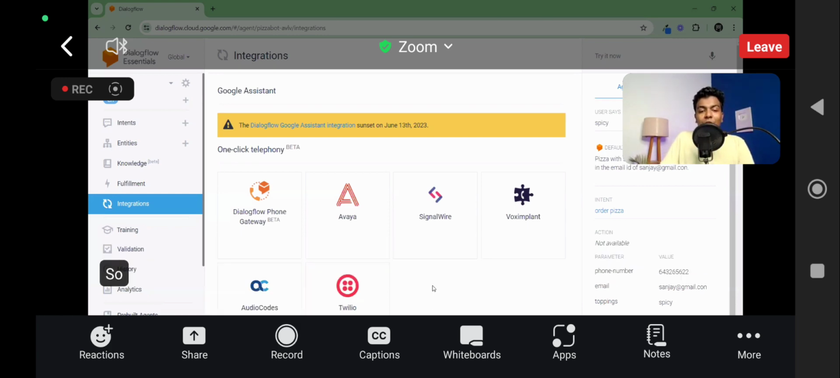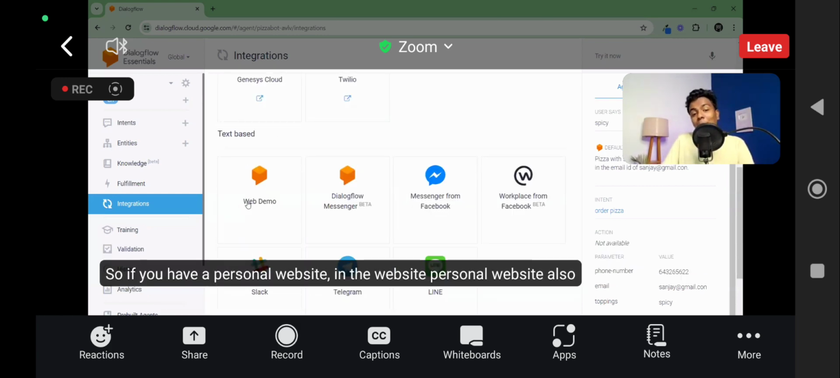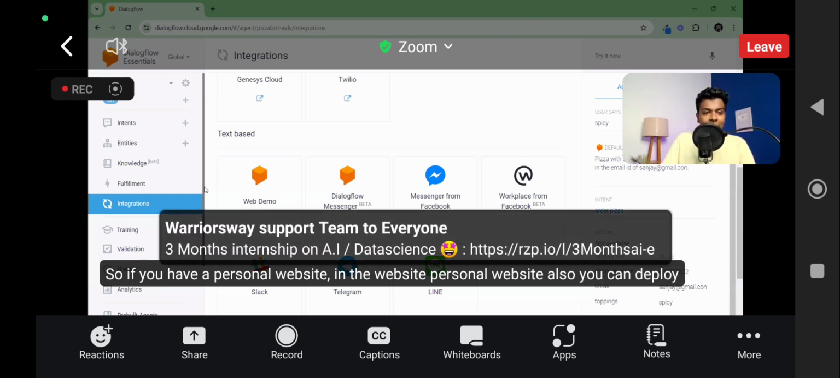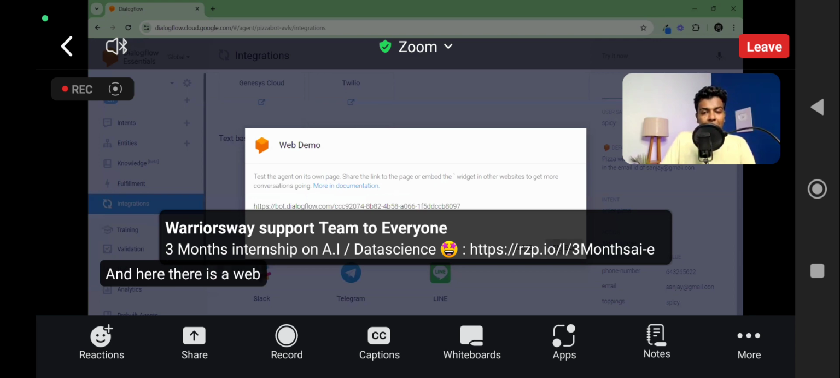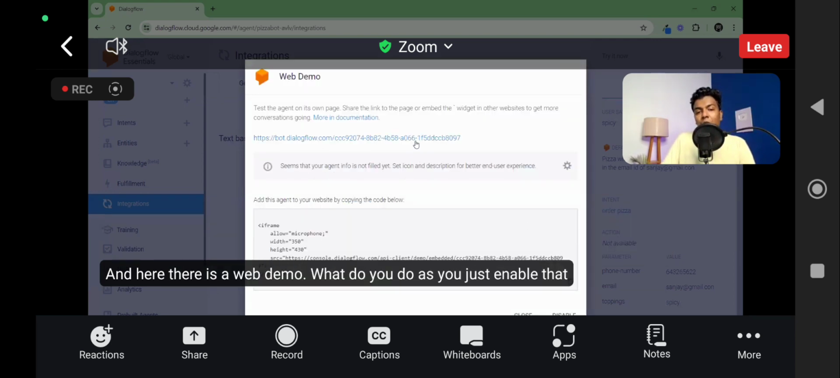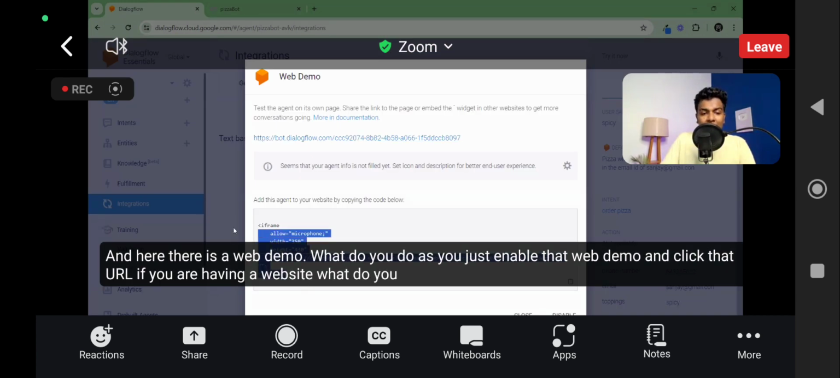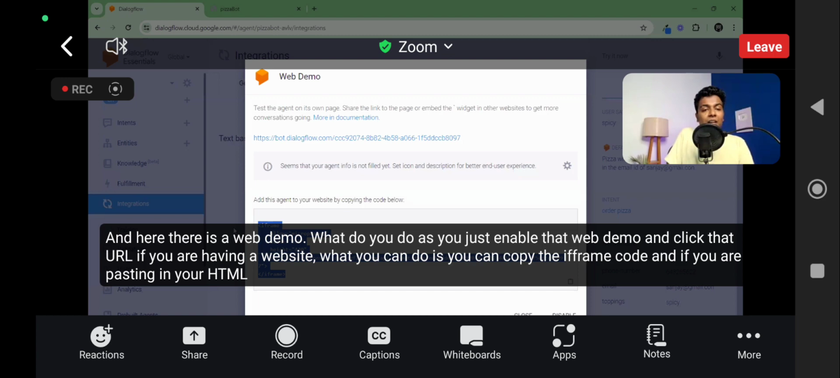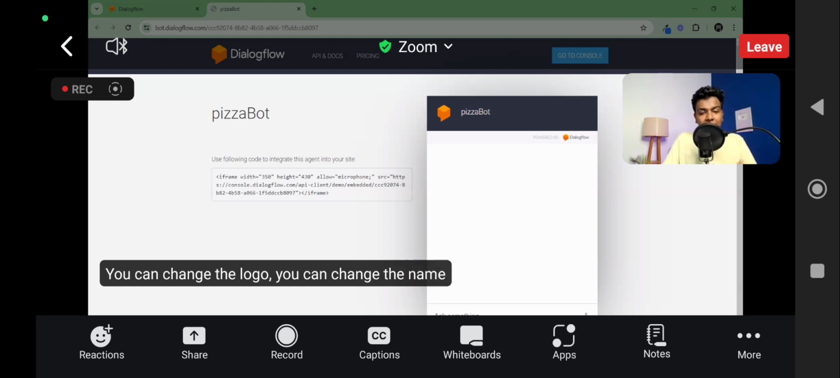So if you have a personal website, in your personal website also you can deploy your chatbot. For an example, go to the integration option, and here there is a web demo. What you do is you just enable that web demo and click that URL. If you are having a website, you can copy the iframe code, and if you paste it into the custom HTML part in your website, this pizza bot will appear. You can change the logo, you can change the name, you can change this look.